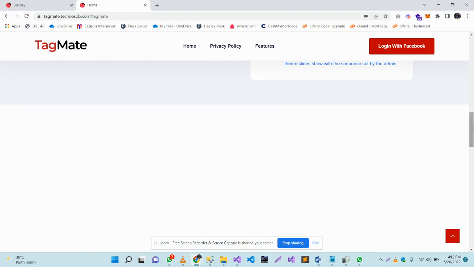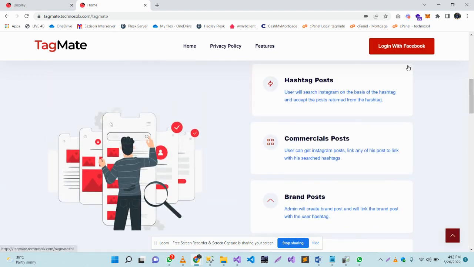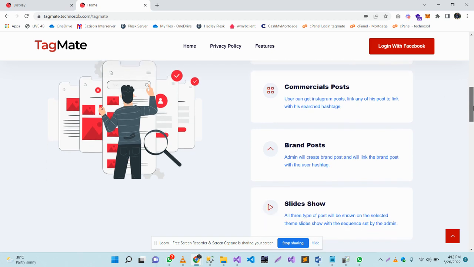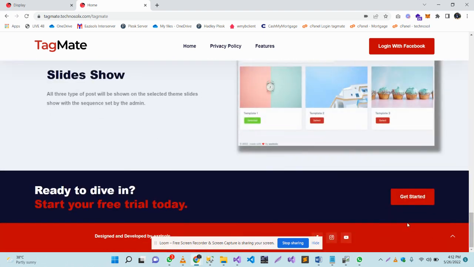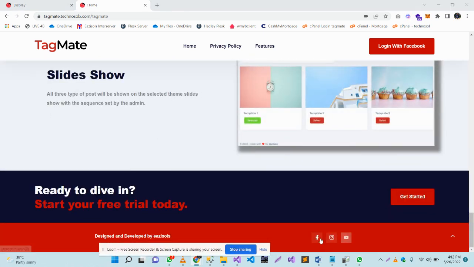As you can see here and here, and then you can see that the image is also updated. And the next thing is the social media icon is also updated. So this is the update for website.